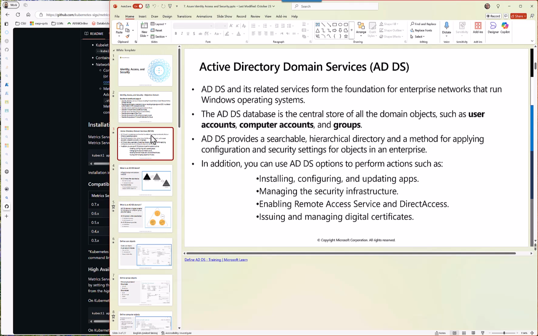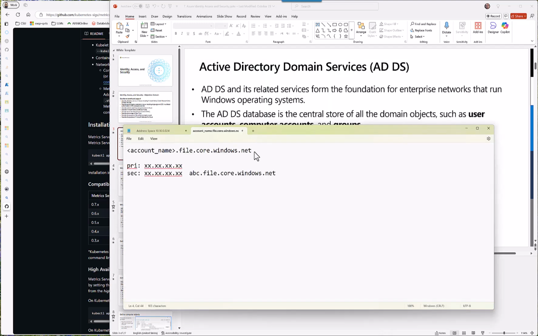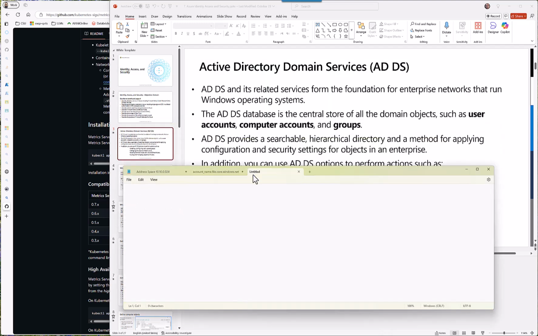On premises, we have a service called Windows Server, right? So I'll make some notes over here. Windows Server has ADDS, okay? Or let me just make it simple.